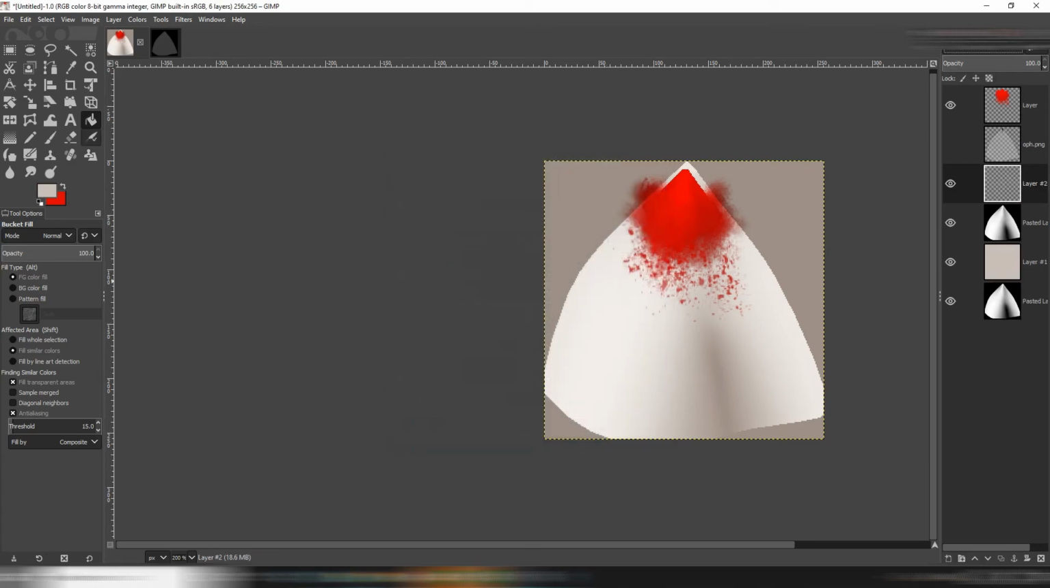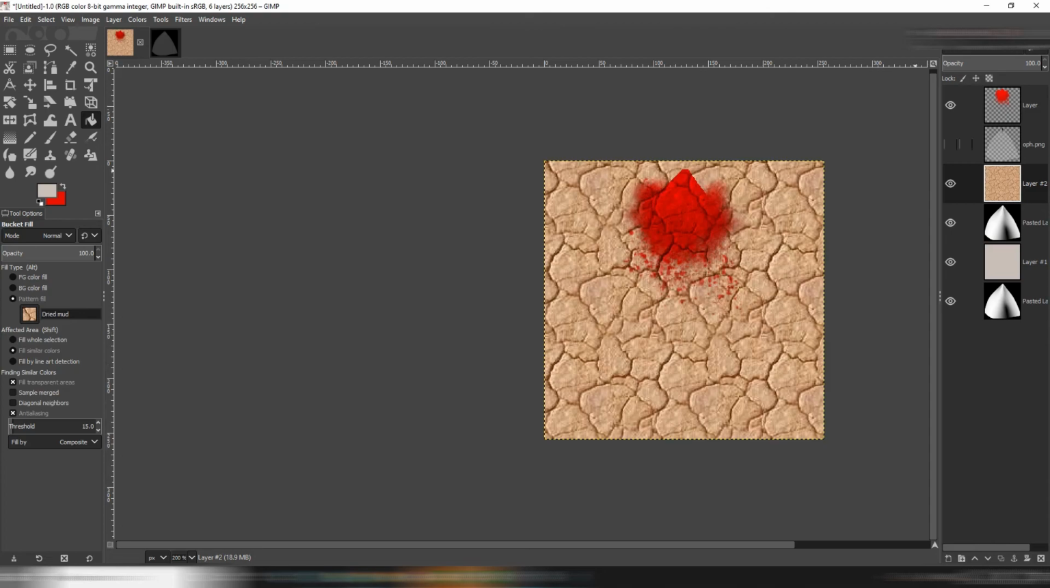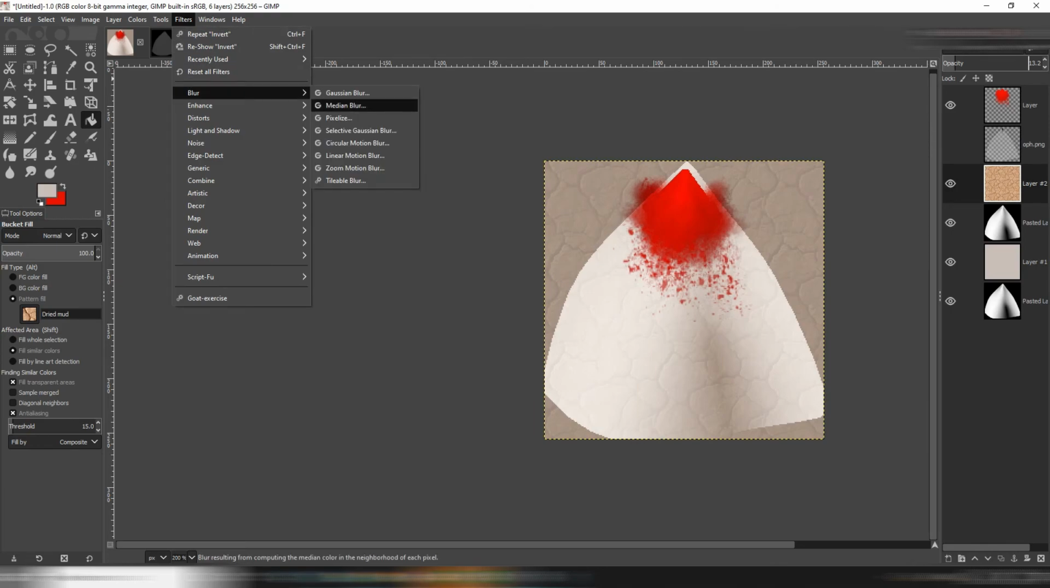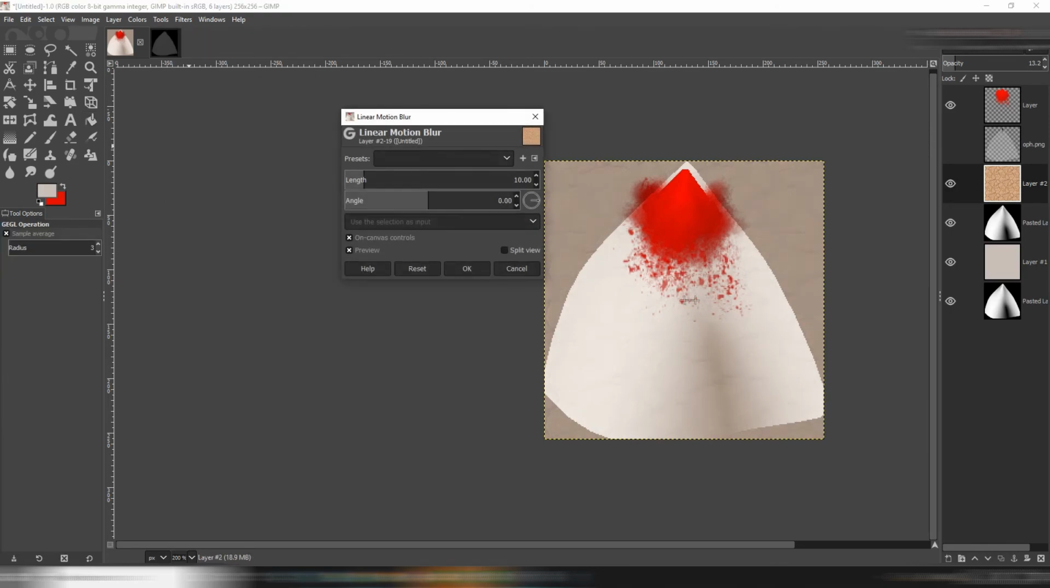For some more texture, I go into the texture fill option, and on that layer I'm filling it in with the cracked mud, and that'll give it a bit more of a bone texture. And then I'm using the linear motion blur and setting it to vertical, which is 90 degrees.